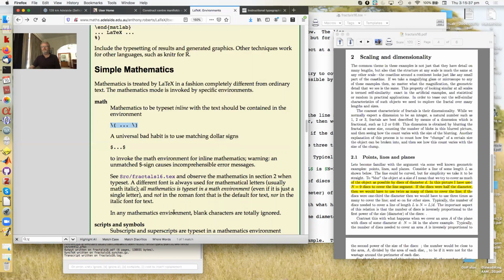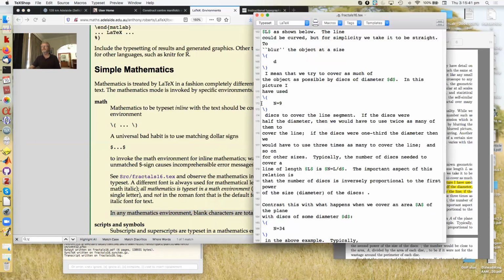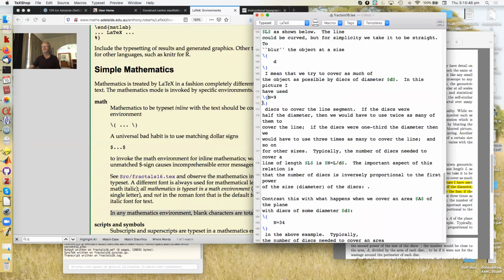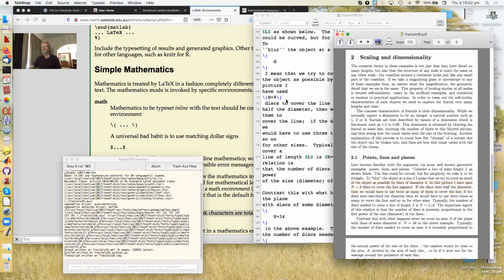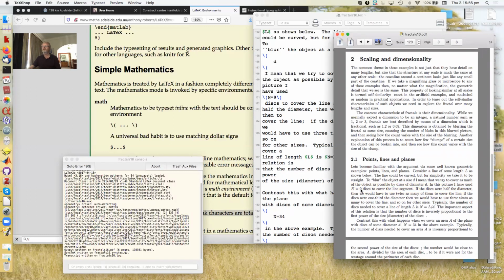Now, the other thing is, in a mathematics environment, blank characters are totally ignored. So all those blanks, it's totally irrelevant whether they're there or not. Typeset exactly the same thing like that. Right, nothing has changed. There it is, n is equal to 9. No difference whatsoever.